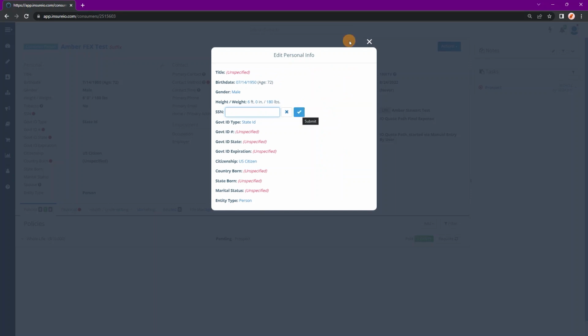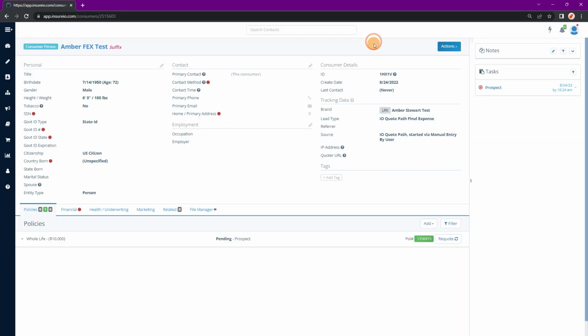We have a blue actions button in each consumer file. This is kind of a quick menu option where you can add a task, run a quote, or create a new app ticket.